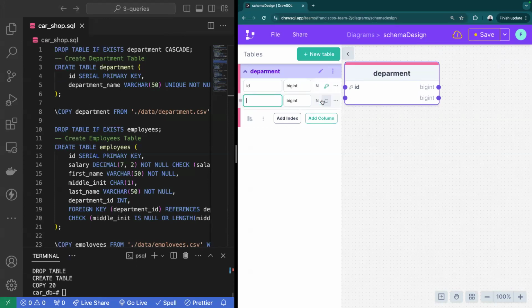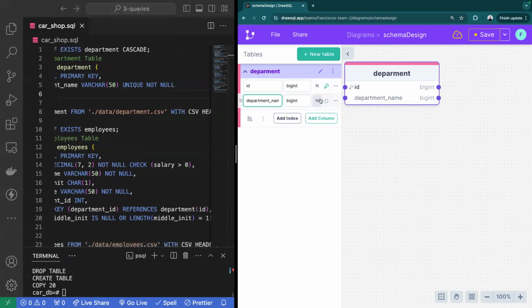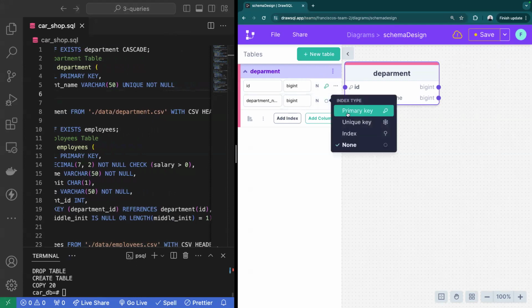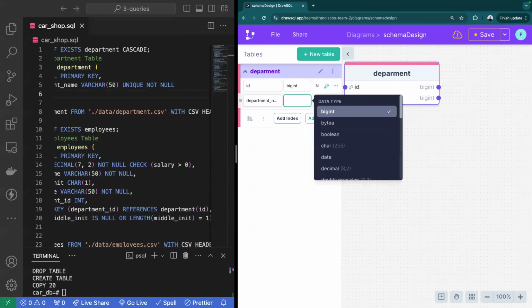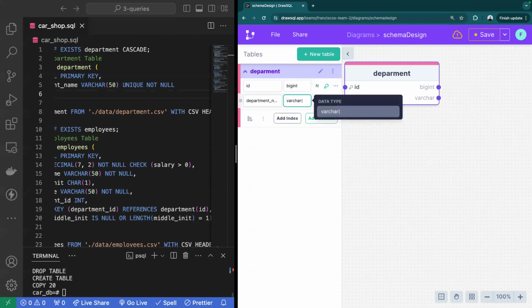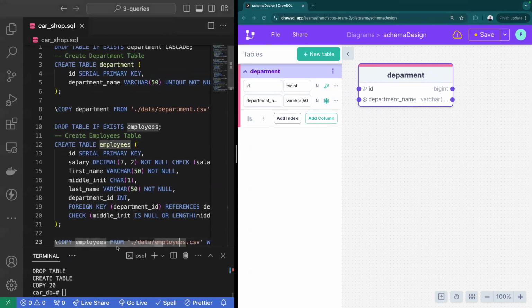I know that this is supposed to have a department name. This department name is supposed to be unique and not nullable. Here we can see the question mark nullable. It is not nullable, but it is a unique key on the department name. And it looks like the varchar is actually 50, so let's set that type there of varchar of 50. All right, so I've created my department successfully.